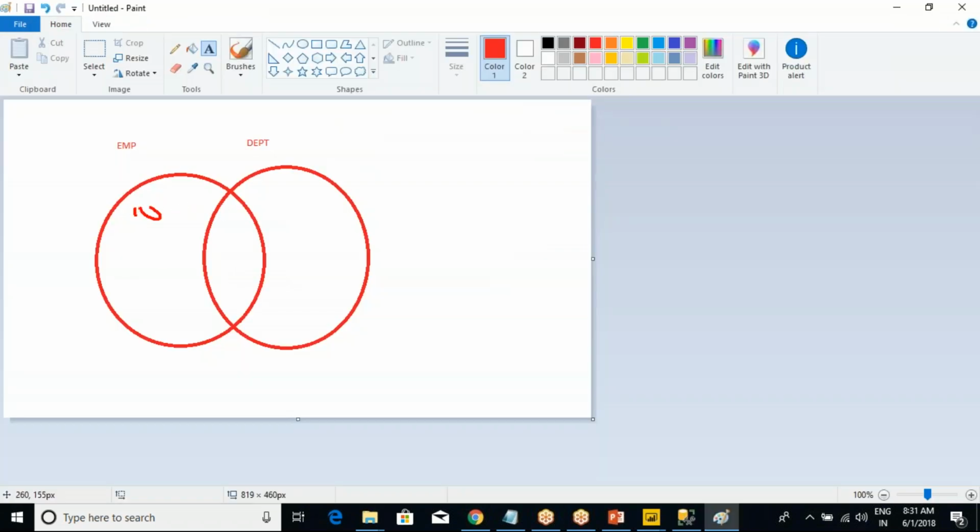So here 100, 200 and 400. Usually in the right side table, 100 is there, 200 is there, and 300 is there. This is a department table. As you can see, 100 is matching, 200 is matching, only this 300 is not matching. So actually it's supposed to be like this: 100 should come in this place, and 200 also comes this way.